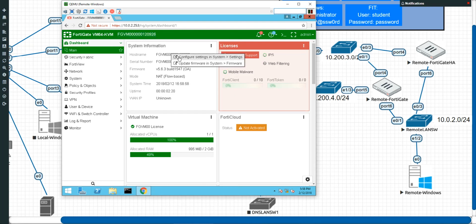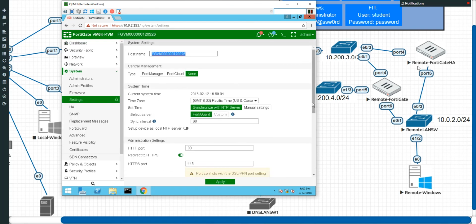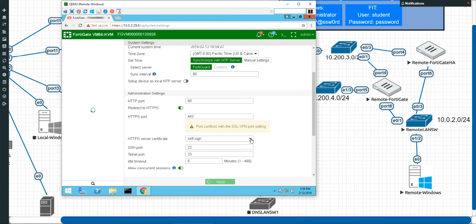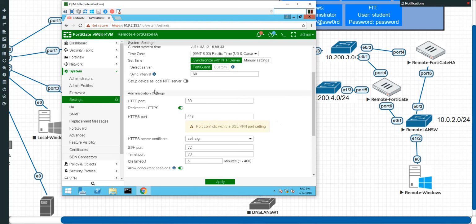Here we are. So I just named this remote FortiGate HA, to distinguish it from my main remote FortiGate that is still running my production network. So here we are. I'll call it remote FortiGate high availability. All right. There we go. Also, you're going to want to make sure the time syncs up too and all that best practices. But for right now, that is really all I need at this moment.